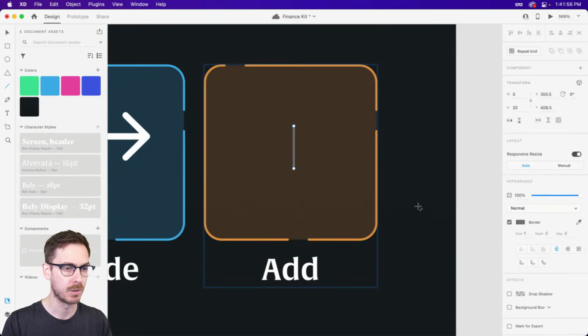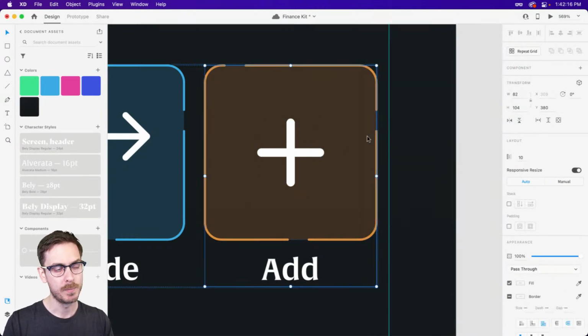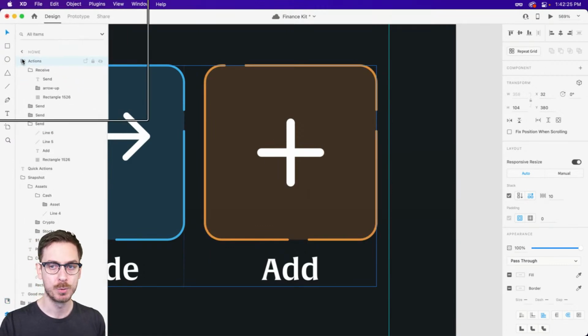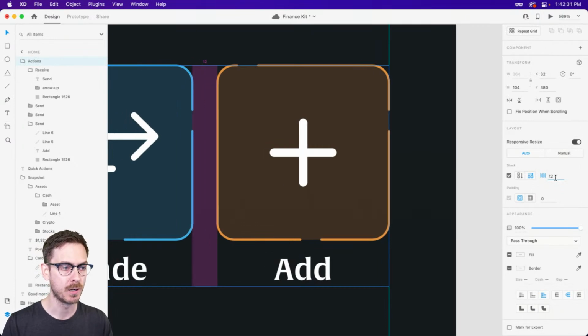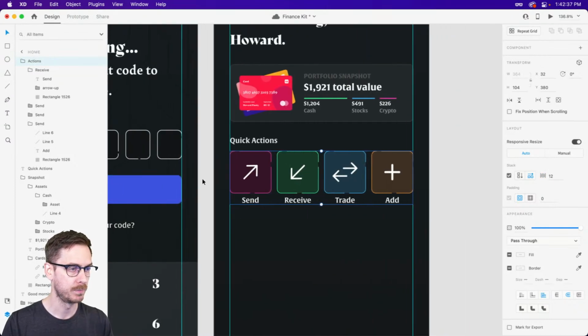So I'll grab the line tool, draw one out, and round out those caps. We'll duplicate, we will rotate it 90 degrees. There we go. That could work. Now, what I want is to make sure that it lines up nicely with our guide on the left. So if I go back to our parent group, which is our actions group, I'm just going to bump up the spacing. There we go. Beautiful. All right, and we have our quick actions looking pretty good.